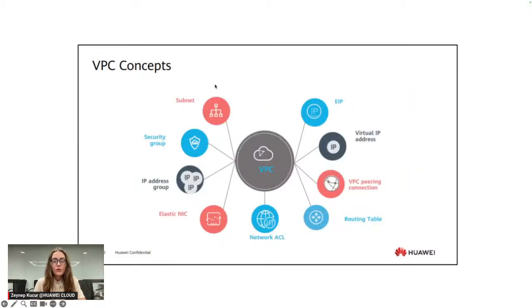Here are some of the components we see inside. There's a subnet, there's a security group. We can configure security groups for what reaches our instances and resources, and then IP address groups, elastic NIC, network ACLs, routing table, VPC peering connection, virtual IP addresses, and EIP.